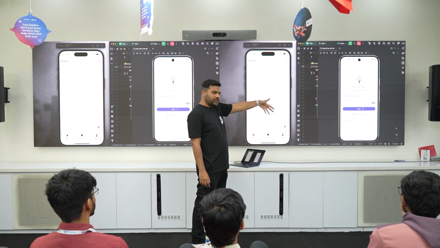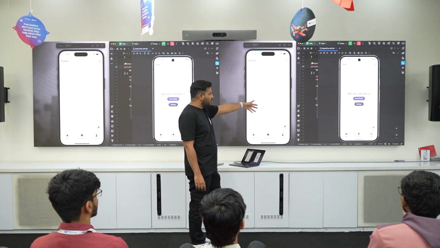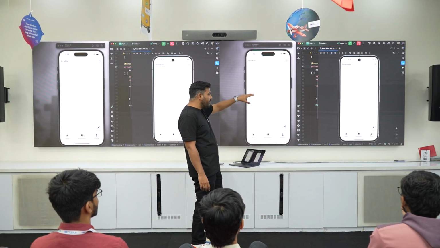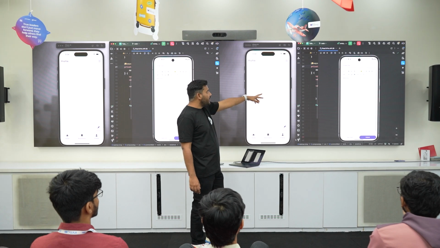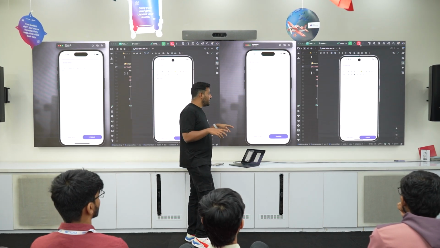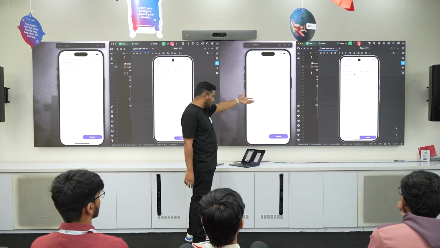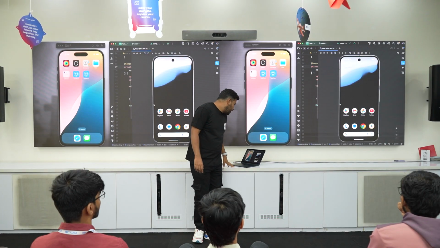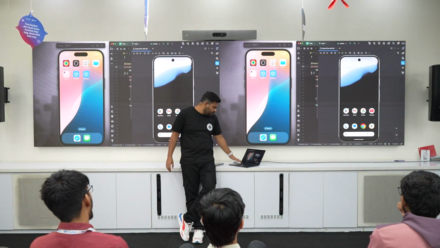And I can log in using Firebase login. And I have also a native implementation. For example, this screen uses WebView. So for WebView, you have to write the native implementations, right? But still both look the same. So this is how you can use this.